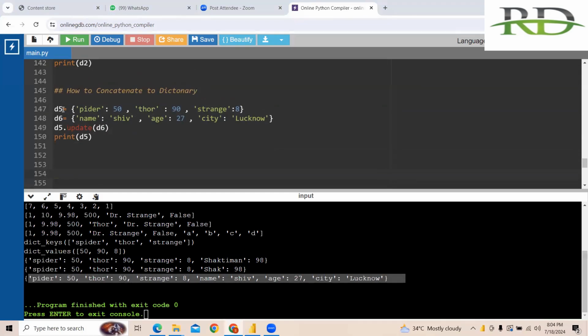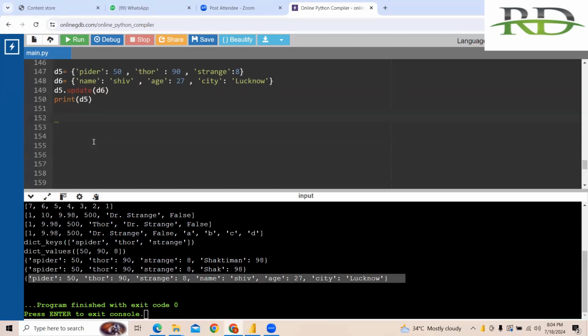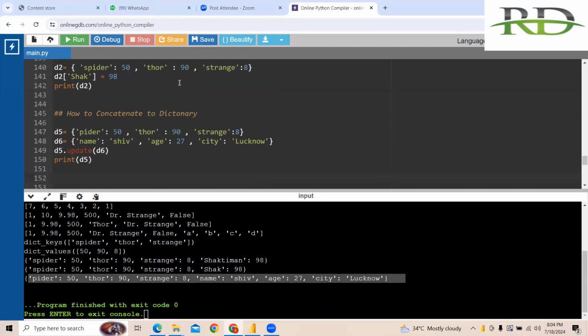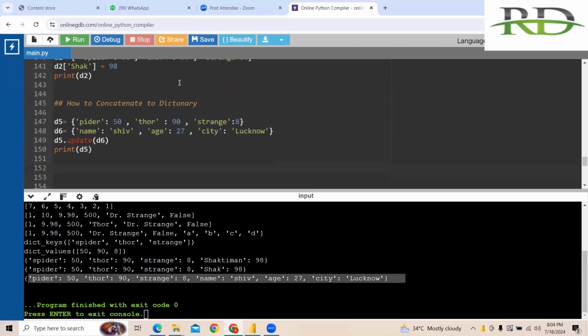So now it contains value from it, it creates a new list. Under D5 it added D6. So in this way you can update, or you can say concatenate two dictionaries. If we write D6 update D5, how will it work? It will add D5 under D6. So it depends upon you.